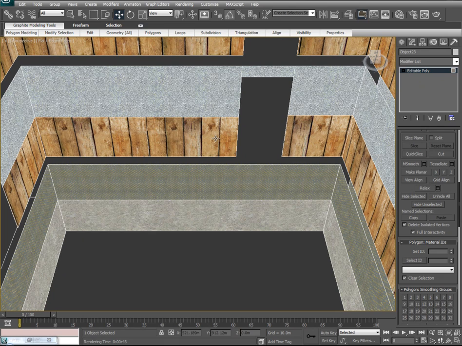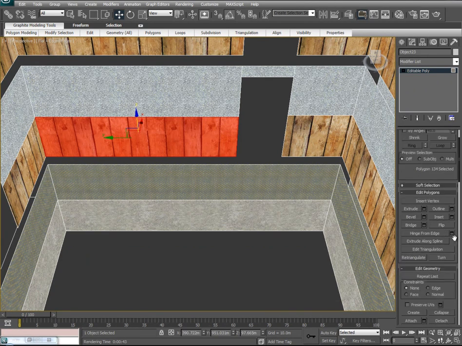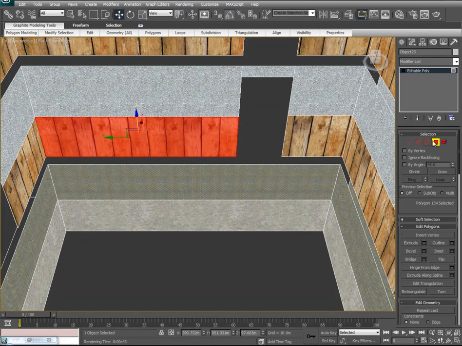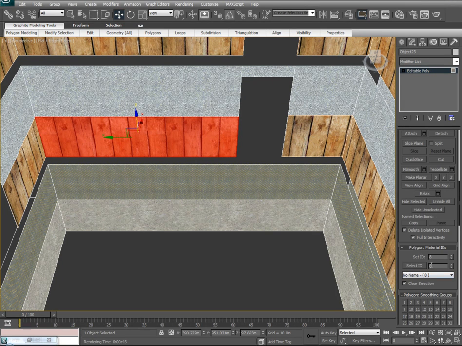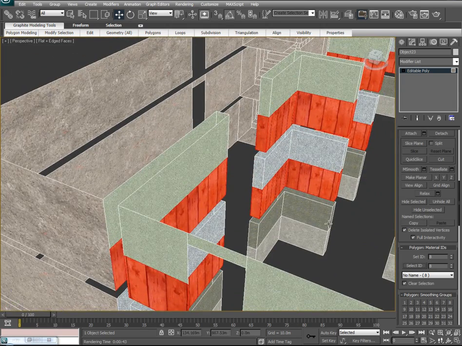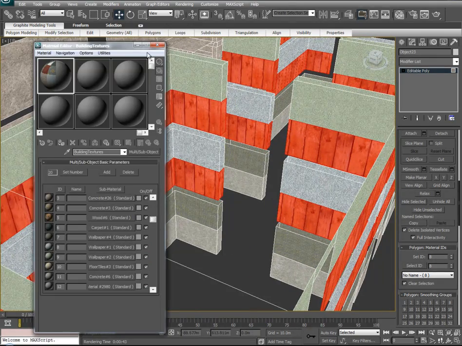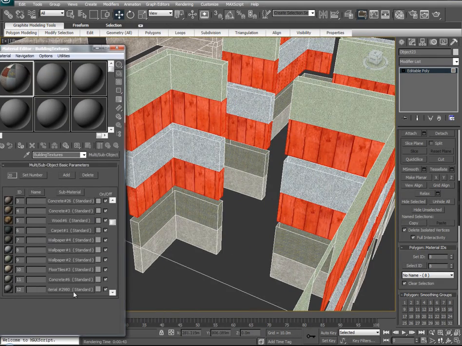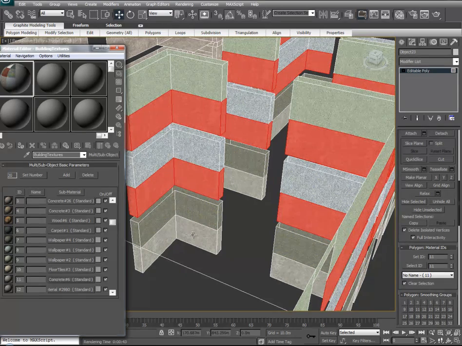And it becomes a pain to go back and select all the faces of the material that I want to replace, and then replace it with a material that I would like. One quick way of reducing the amount of time in doing that is to go ahead and, with the polygon element selected, select a polygon of the material we want. And you'll see it highlights ID of 8. So if we say select all faces that have an ID of 8, it selects all the wood faces for us. We can just replace that by hitting M for our material editor, and we'll just drag this new concrete texture onto it.